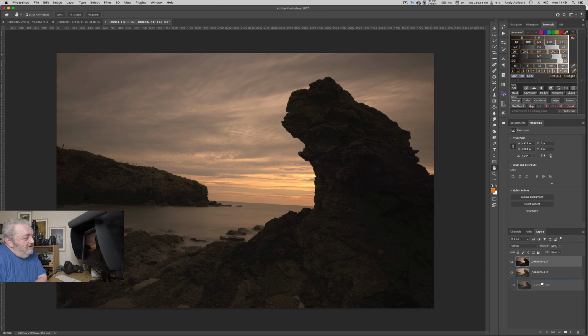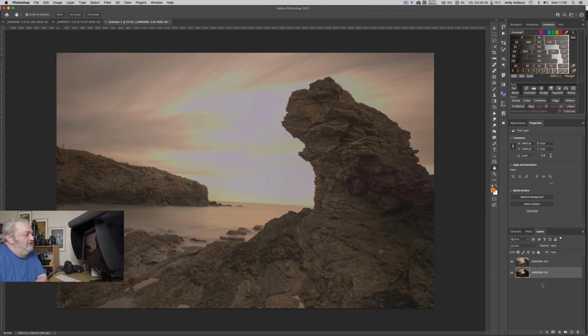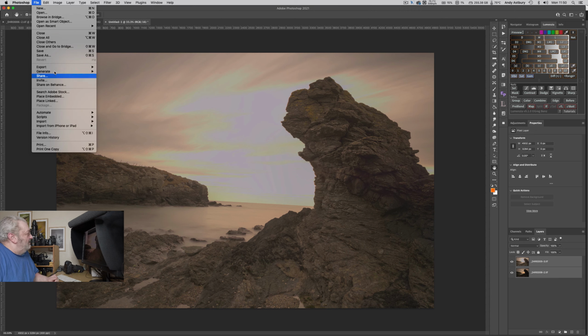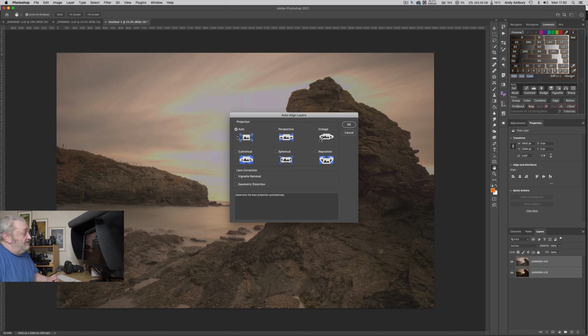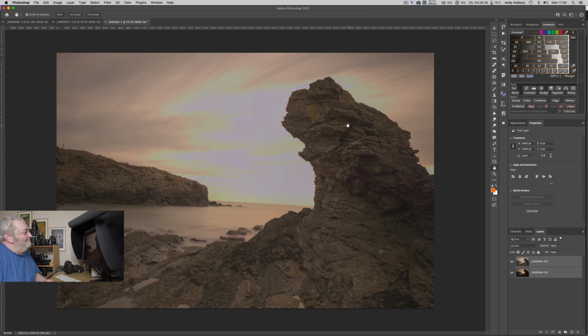All I'm going to do is put the lighter version on the top, yeah? And then we're going to highlight both of those layers, and I'm going to have a short slurp of tea. Oh God, that's better. So with both layers selected, we're going to go to Edit, and we're going to go to Auto Align Layers. We're just going to leave it in the auto projection. Not going to touch anything else. We're going to click OK. And so it's auto aligned the layers.